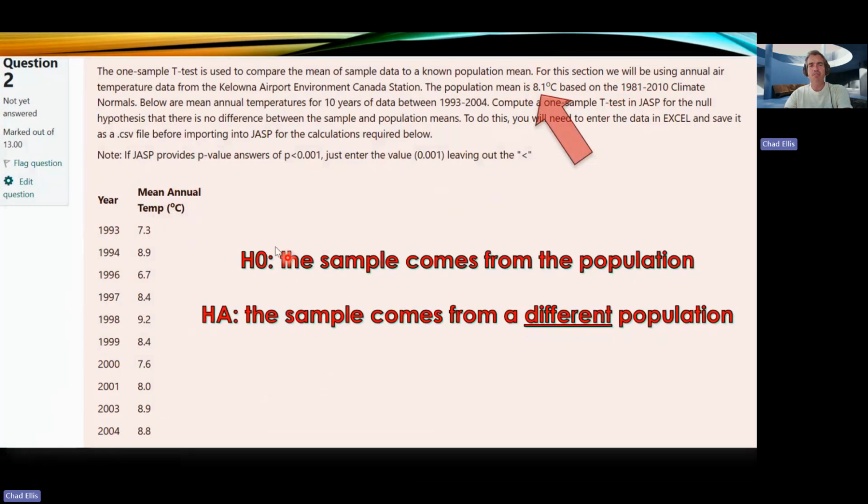So for this type of test, our null hypothesis is that the sample comes from the population. So that's our default assumption. And if our test tells us to reject that null hypothesis, we're going to conclude that the sample comes from a different population.